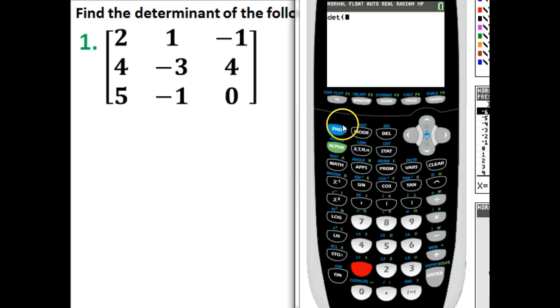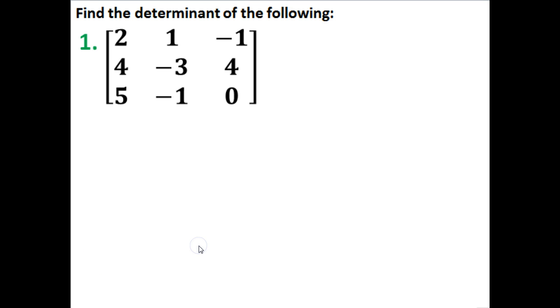So again, I got to go back into my matrix menu. I go second matrix, and I want it of A, which is option 1. So I just hit enter, and I close my parenthesis. So what I'm basically telling the computer to do is to find the determinant of this matrix, matrix A, and that's the one that we just inputted in. And all I have to do is hit enter, and it says that the determinant of that particular matrix is 17. So I go over here and I just type in my answer. My answer is just 17. It's as simple as that.